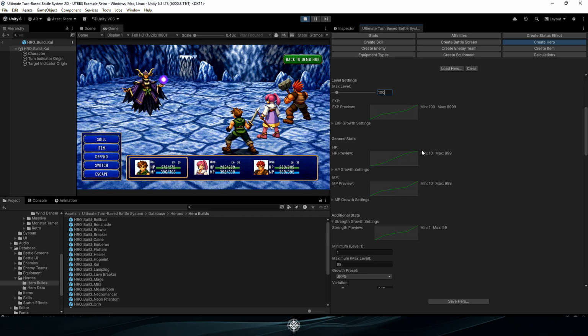The minimum value is the value at level 1. The maximum value is the value at the hero's max level. For example, if HP has a minimum value of 50 and a maximum value of 999, the hero starts with around 50 HP and reaches 999 HP at the maximum level. The editor then generates the values between those 2 points based on the selected growth preset.